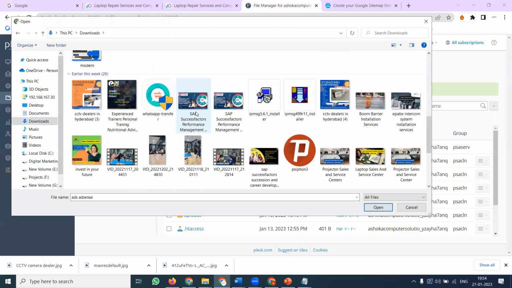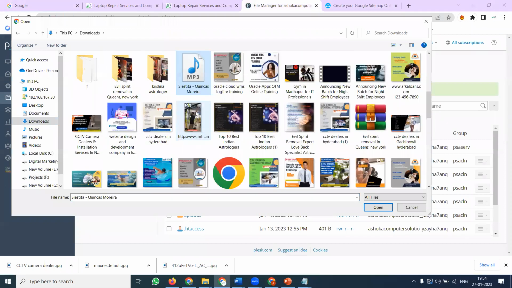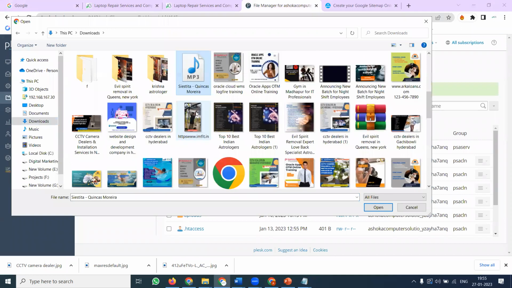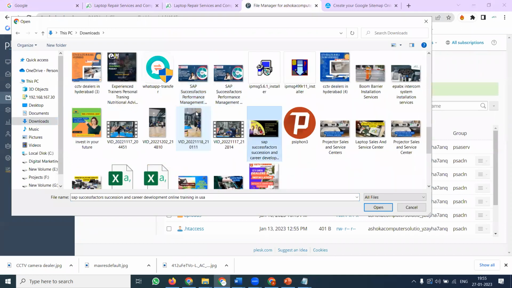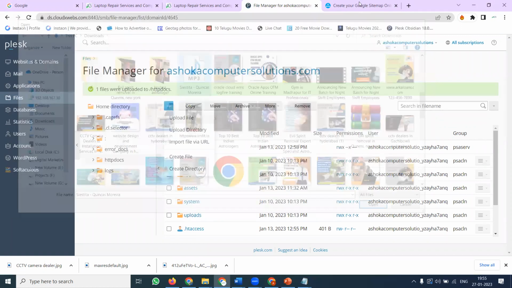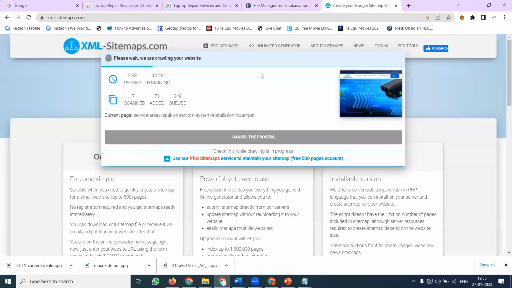No file has been downloaded here yet. After download, you can go to this particular option. Any files that are here, you can look into this particular folder. No sitemap files are there. So wait for the download, then upload this file to your particular website. This is the way we can activate the XML sitemap file.